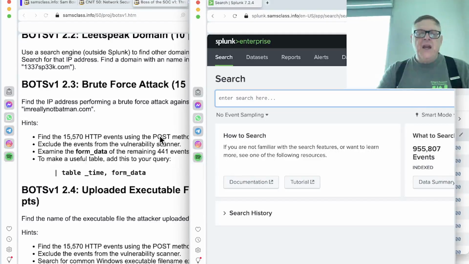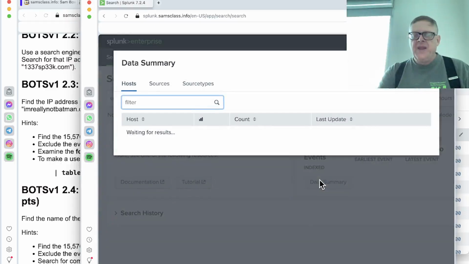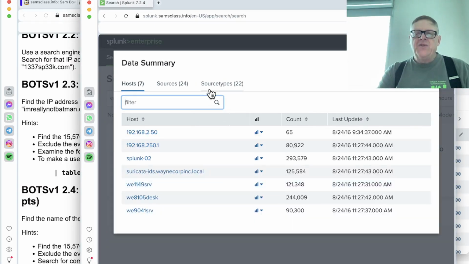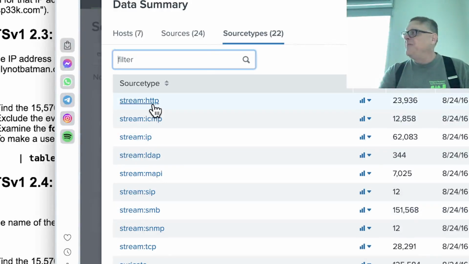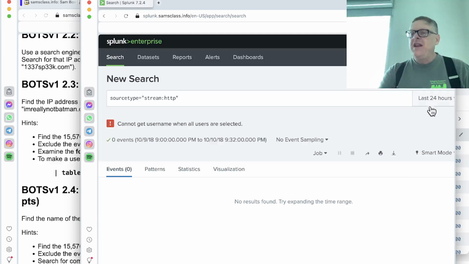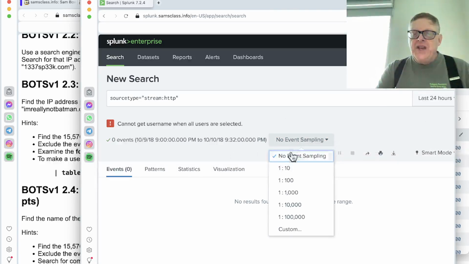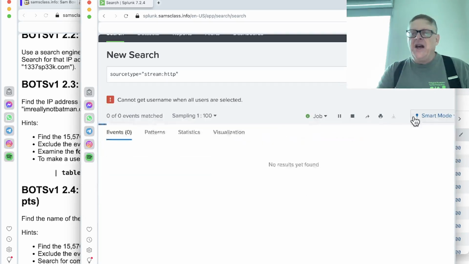Now remember, actually I can do it this way. I don't even need to recover anything. I can do data summary here, and the source types include HTTP. So I can just click that. Now I'm going to get all the web data. I'm set on the last 24 hours, which is not showing me anything. So first I'm going to turn on sampling, 1 to 100 to make it faster, and then I'm going to go to all time.